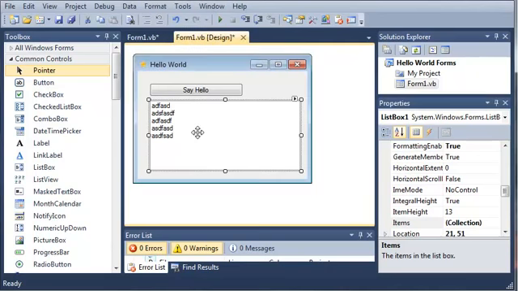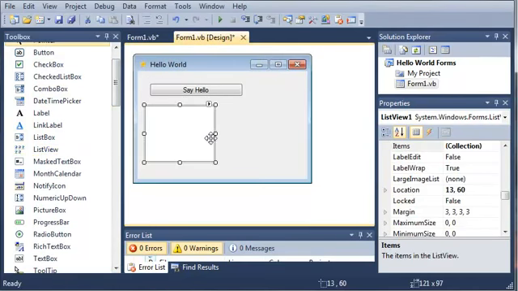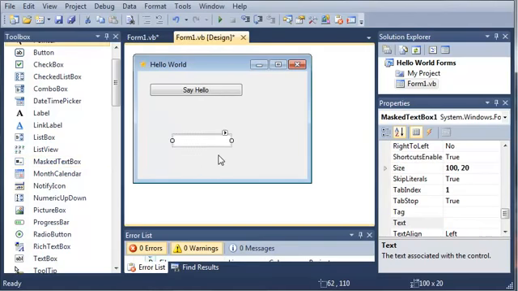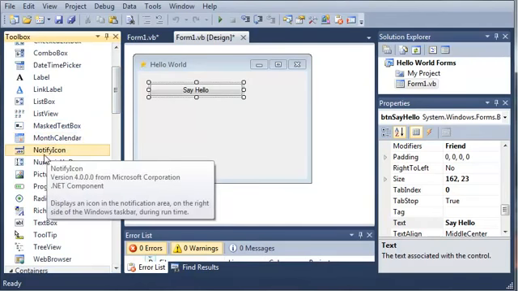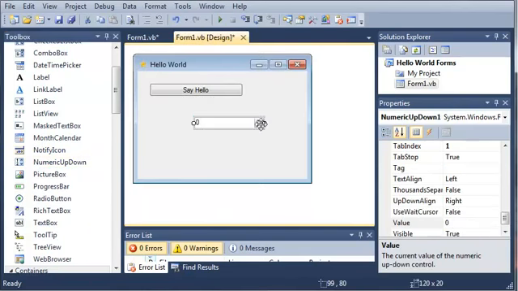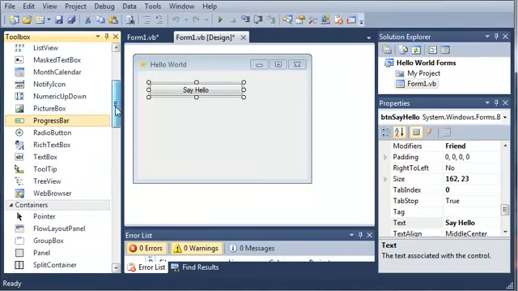Now let's go ahead and delete this list box right here, and we'll come down to a list view, which is similar to a list box, but you can have it separated into multiple parts, and you'll be learning more about that when we create the favorites viewer. We have mask text box, we have a month calendar, we have a notify icon, which is an icon down in your system tray that can show balloon tips to people if something happens in your application. You got your numeric up down to where you can select numbers. Got picture box, progress bar, radio button. Got your rich text box, tooltip.